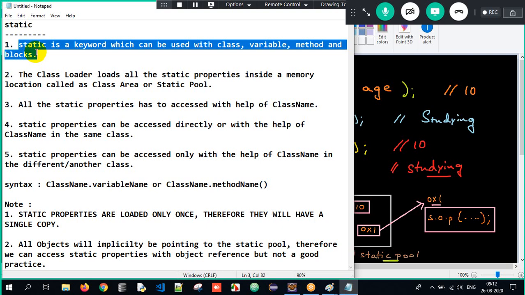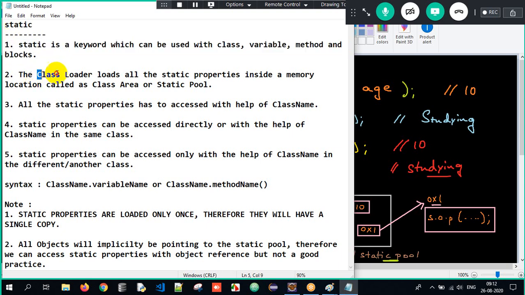When I execute the Java program, there is a person. What is that person's name? That person is called the class loader. When I execute my Java program, internally there is a person called the class loader. What he does is he loads all the static properties, whatever we have, into a memory location called class area or static pool.